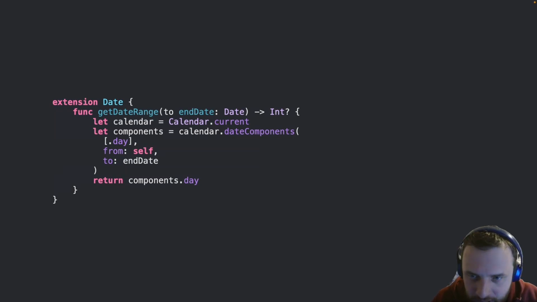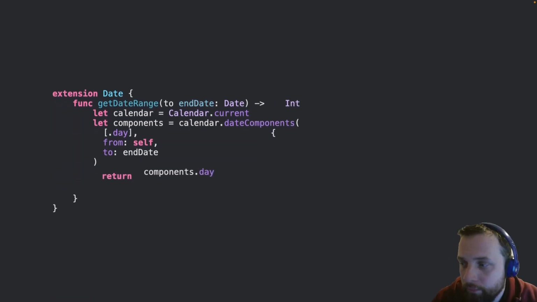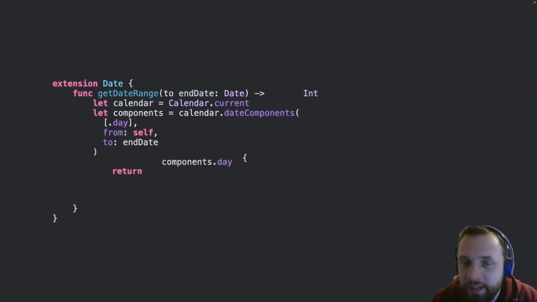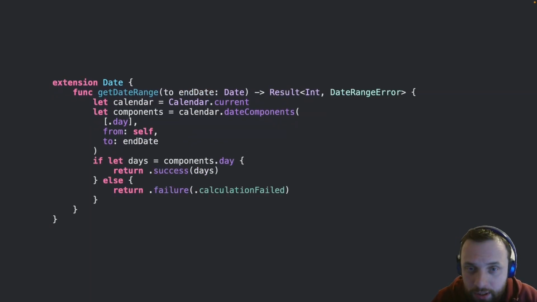A lot of things happen here. Let's just handle it by changing the return and adding a little bit more logic to the return statement. As you may see, right now we're using Result, where we pass an integer to return, or DateRangeError. And you see, if this exists, we're going to send them. It's going to be our success case, and if it's not, we will use calculation failed.